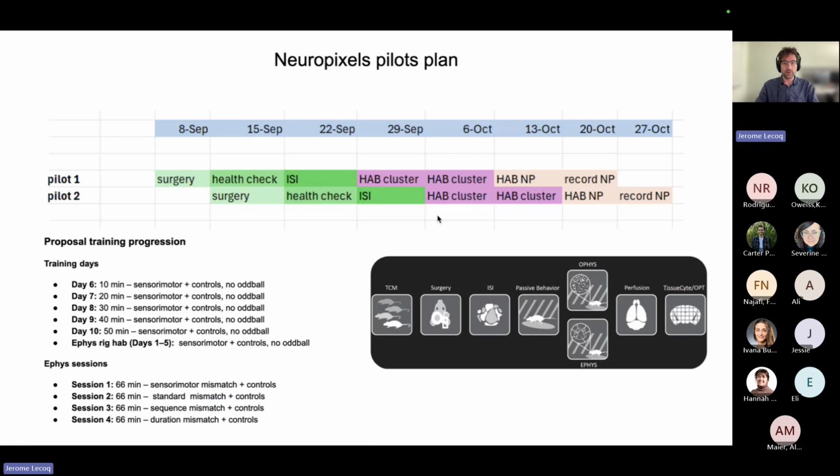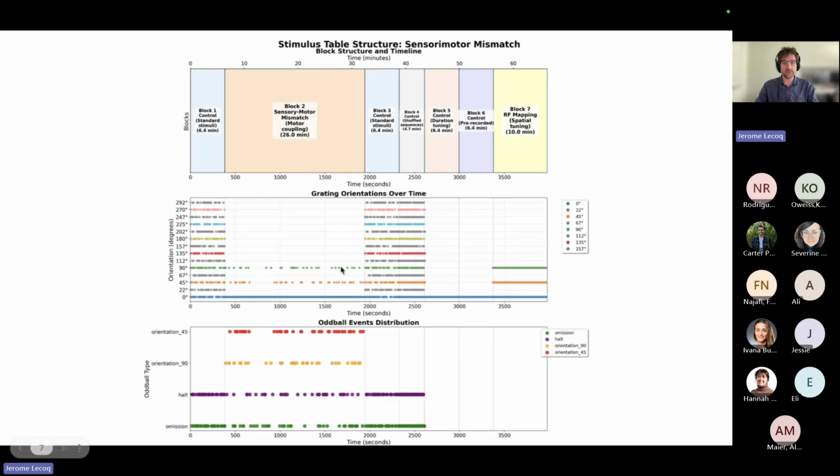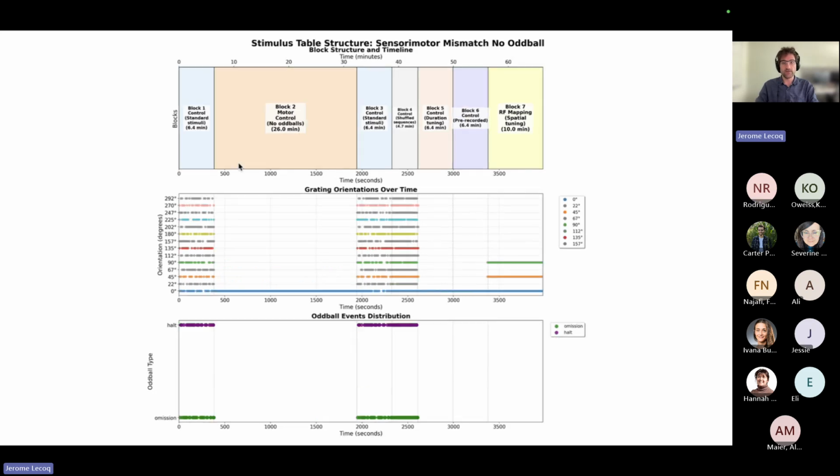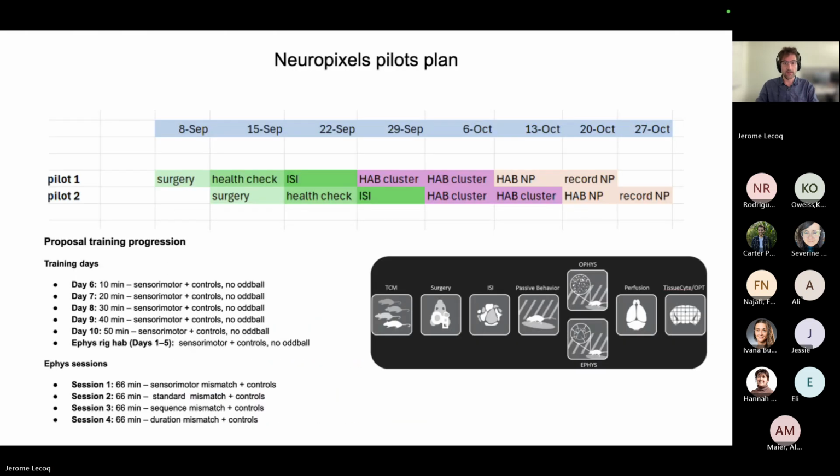Okay, and so during the week of September 9th to 29, they will go through this, increasing durations. What I propose is that they start with 10 minutes of this design, then 20 minutes, 30 minutes, 15 minutes. So they see more and more of the session as the experiment progresses, all without any oddballs.